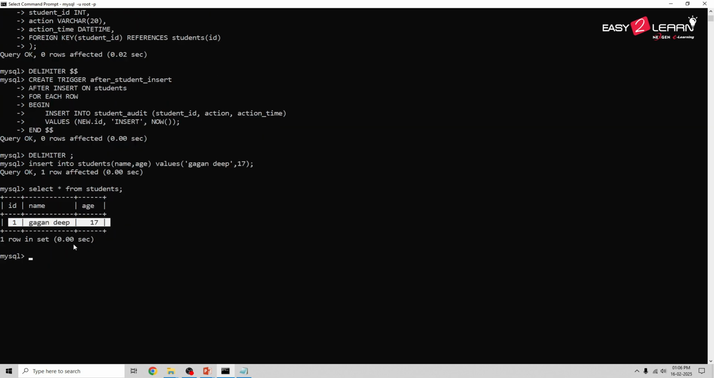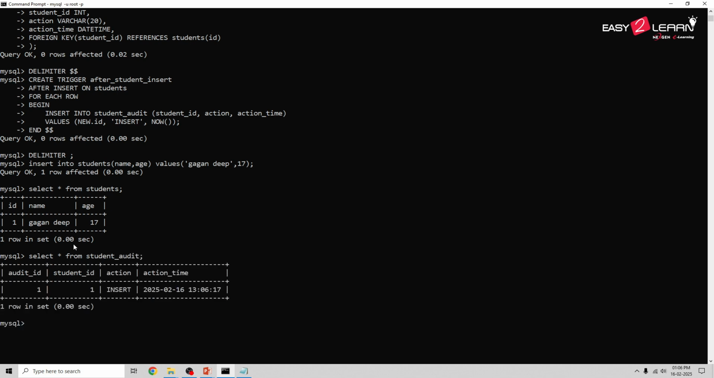Now let's check the student audit table. Select star from student audit. Success. This trigger automatically logged the insertion in the student audit table. This record is inserted here with the timestamp and the action is insert. And that's how you create an after insert trigger in MySQL. Triggers help automate database tasks and improve data integrity.